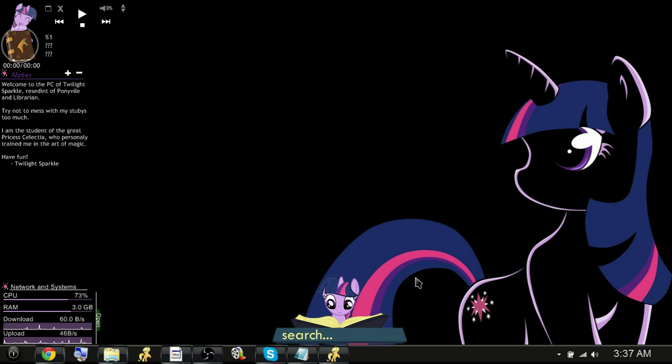Anyway, I recently bought my first piece of pony merch. It's a Twilight Sparkle plushie, and I have it right here. It's watching me. It's like I'm watching you. So, yeah.